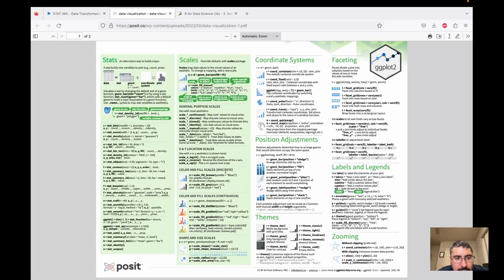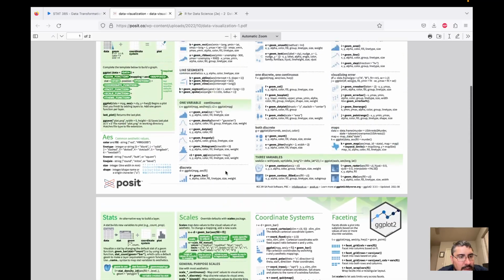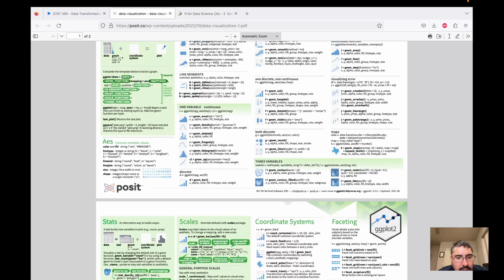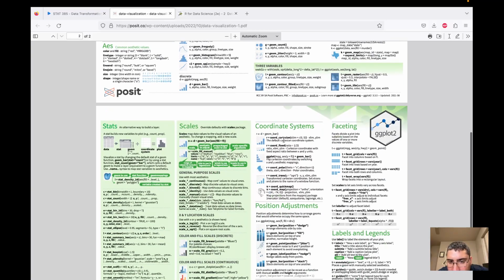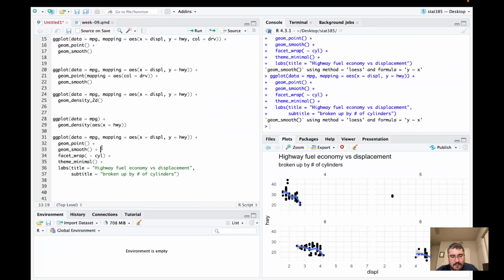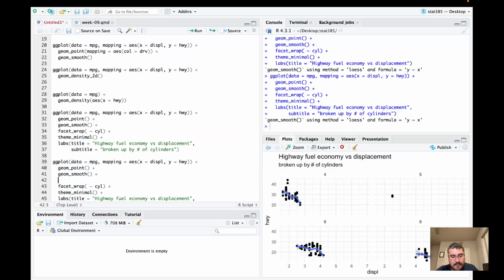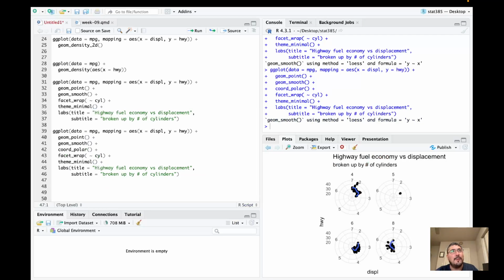And then what else do we want to do here? Coordinate function. Oh, that's cool. What happens if I do this? You know what? I don't want to just mess with it. I like this plot. I don't want to mess with it. Okay. Plus coord polar. Cool. So that switches the plotting of it quite a bit.